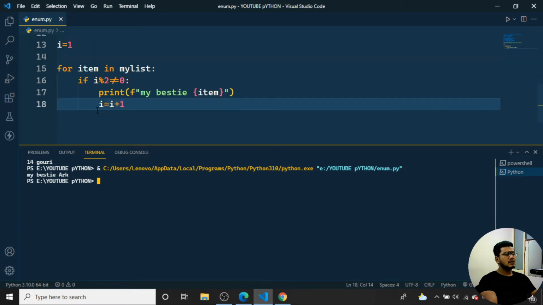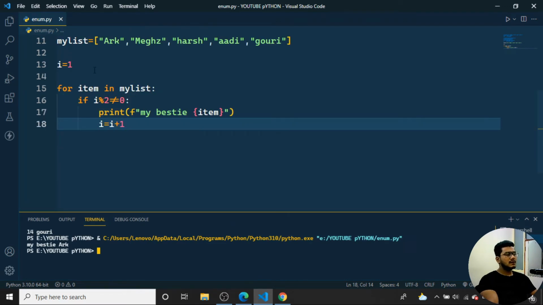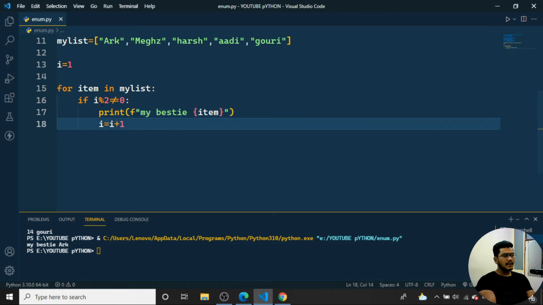Why is it getting printed like this? Because only one thing is printed. Here is how the work happens: at the first iteration, i value is equal to 1. i mod 2 is not equal to 0, obviously it is not equal to 0, so it gets printed. Then i is incremented, i is equal to i plus 1, 1 plus 1 is 2. Now i value becomes 2 at the second iteration. When 2 mod 2 is not equal to 0, this condition is false, which means it is not going to print.